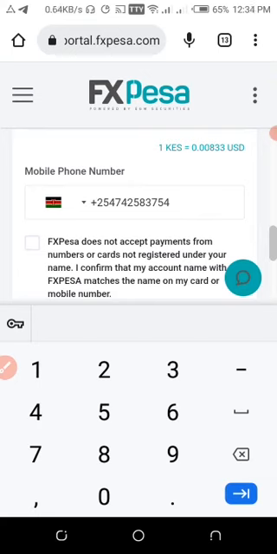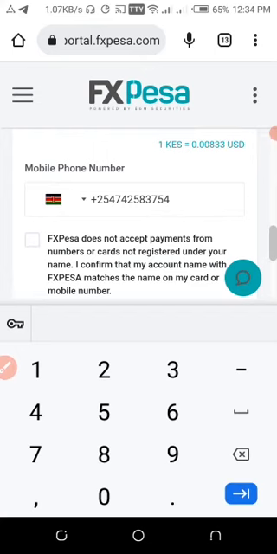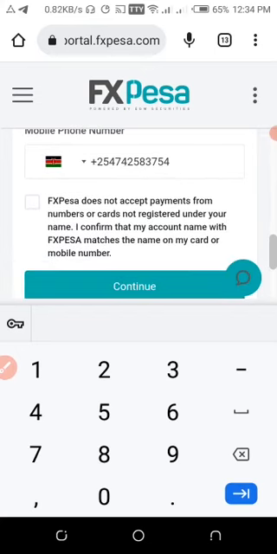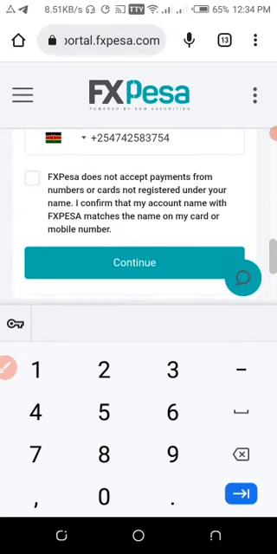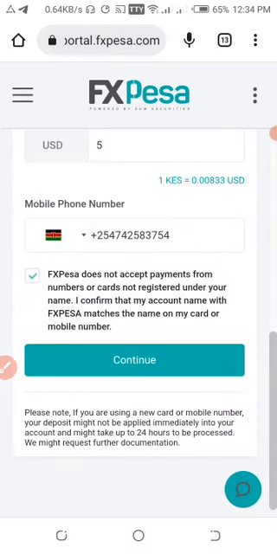The next thing, after putting your number over here and selecting your country code, is to click on the flag and find your country. You get your country code, you put your number, and make sure that you mark that you accept that the number is registered under your name.